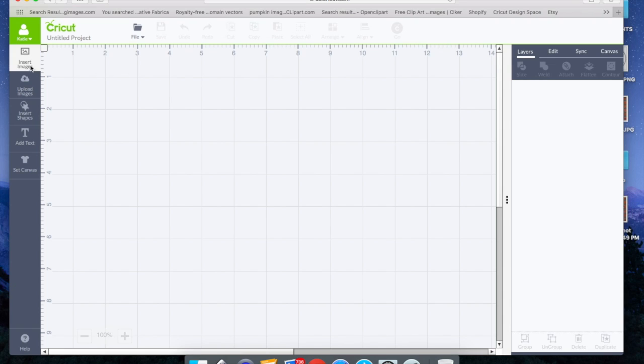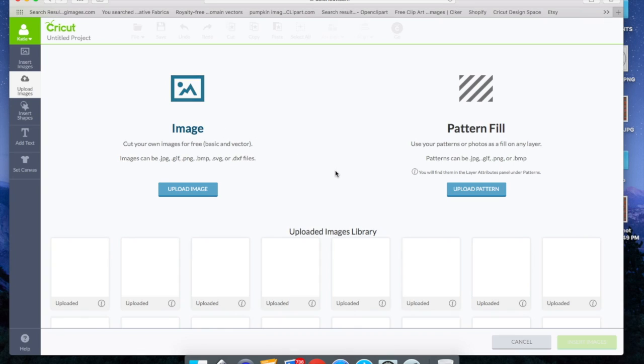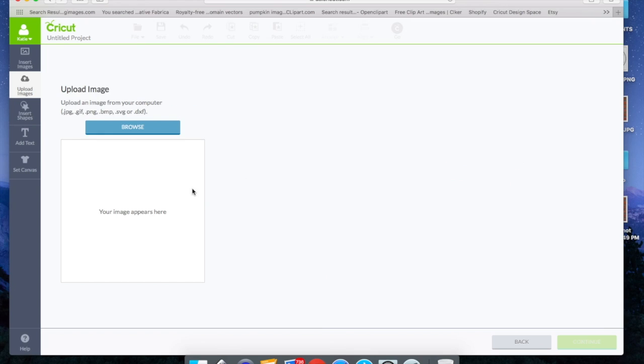So I want to look over here to the left hand side where we have all these buttons. Just like you would upload a cutting file into your software, we're going to hit the second button on the left, the Upload Images button, to upload our mock-up image into Design Space. So I'm going to go ahead and click that. It takes me into my uploaded images library, and I'm going to hit Upload Image again here, and browse my computer for my image.